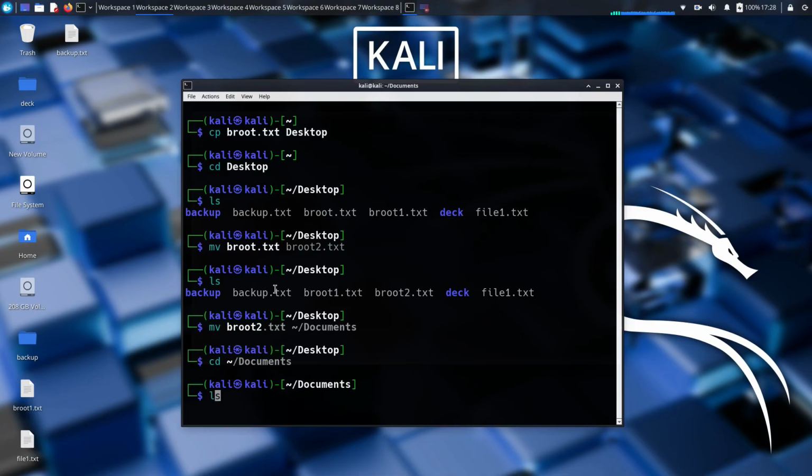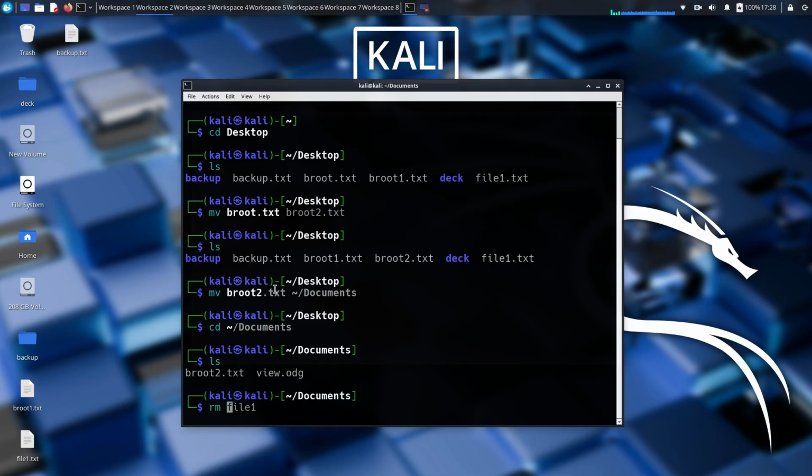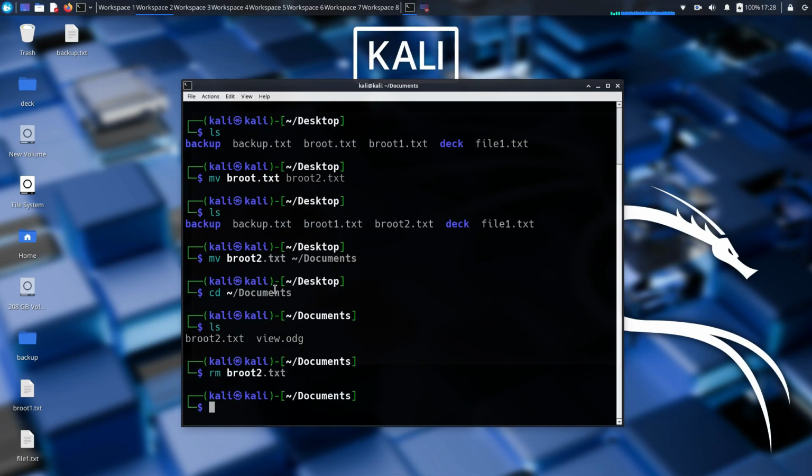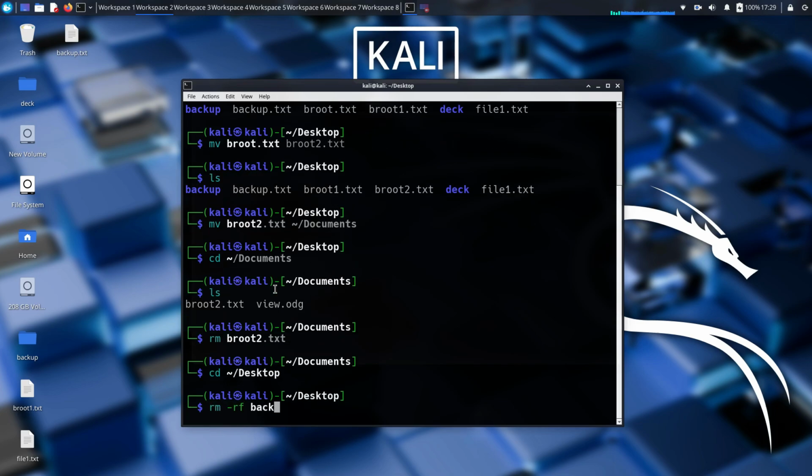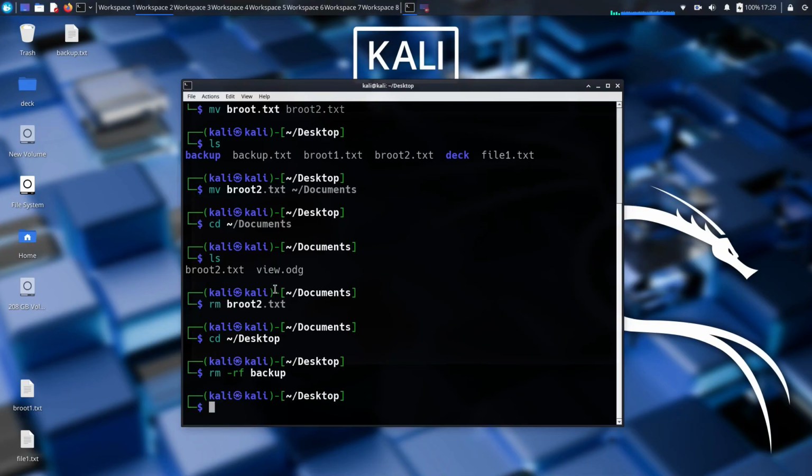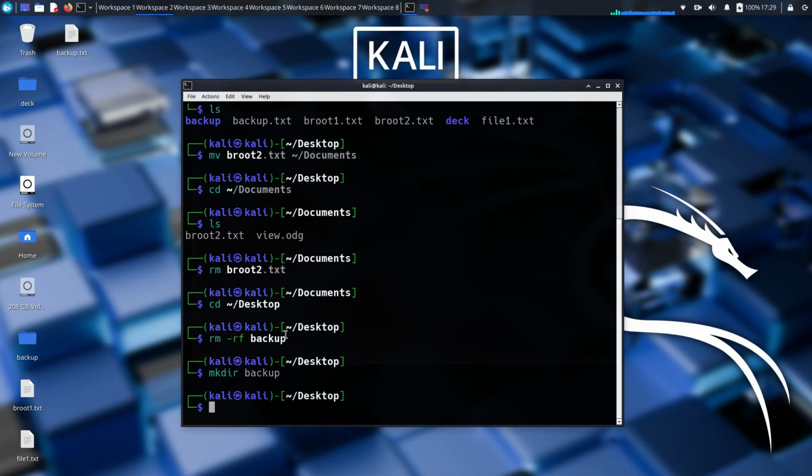And finally, if you want to delete the file, we use rm, short for remove. rm brute2.txt will delete it. Want to delete a whole folder and everything inside it? Use rm -rf folder name. Oh, and if you ever need to make a new folder, that's mkdir folder name. Big warning on rm -rf. It deletes everything inside. Run that in the wrong place, you could wipe your whole system. Alright, so now we know how to create, copy, move, and delete files like a pro.